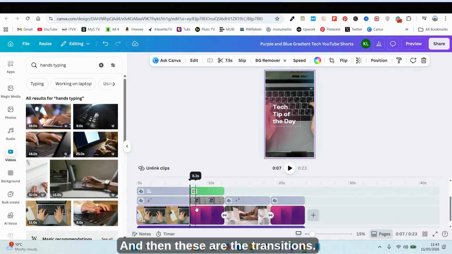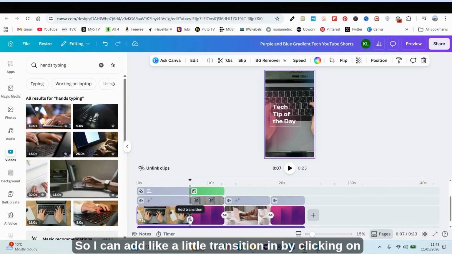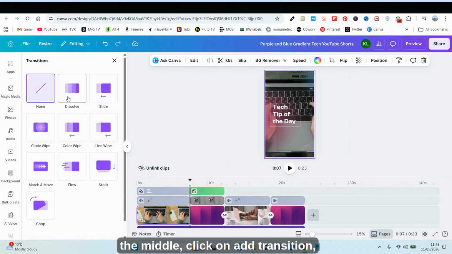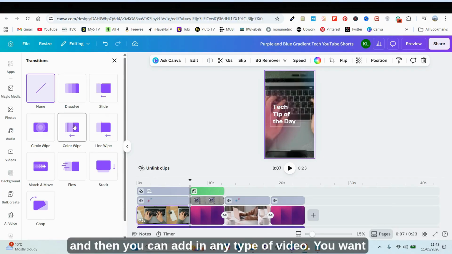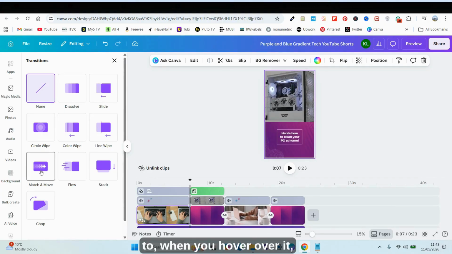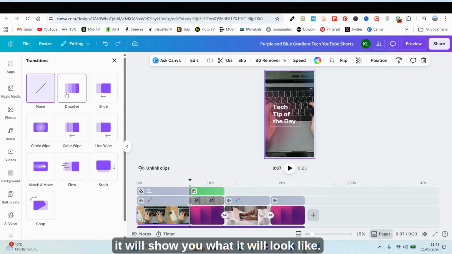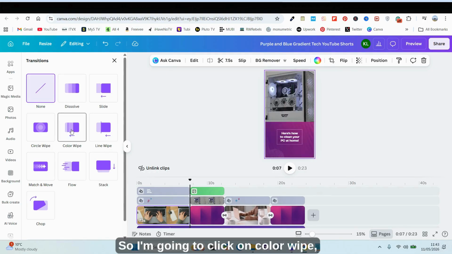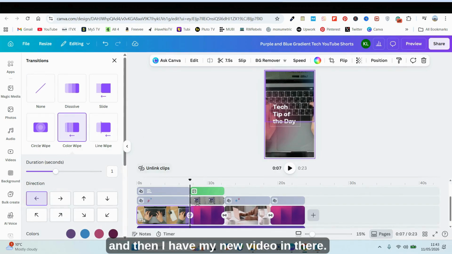And then these are the transitions, so I can add like a little transition in by clicking on the middle, click on add transition, and then you can add in any type of transition you want. So when you hover over it, it will show you what it will look like. So I'm going to click on color wipe, and then I have my new video in there, you see.